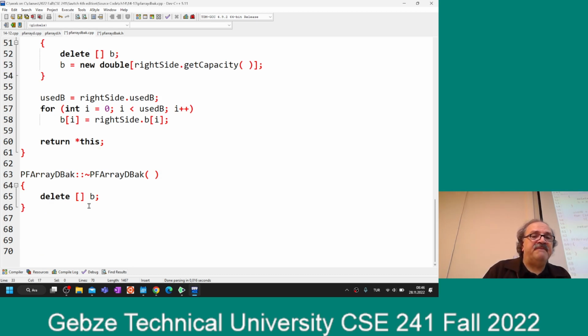And remember again, no explicit calls of destructors. Destructors are called by the compiler automatically. The compiler produces code to call the destructors. You don't need to call them. No calling of destructors under any circumstances. Destructors will be called automatically.